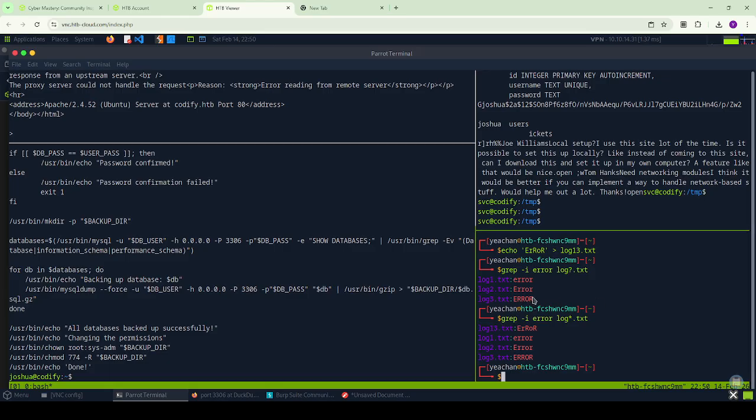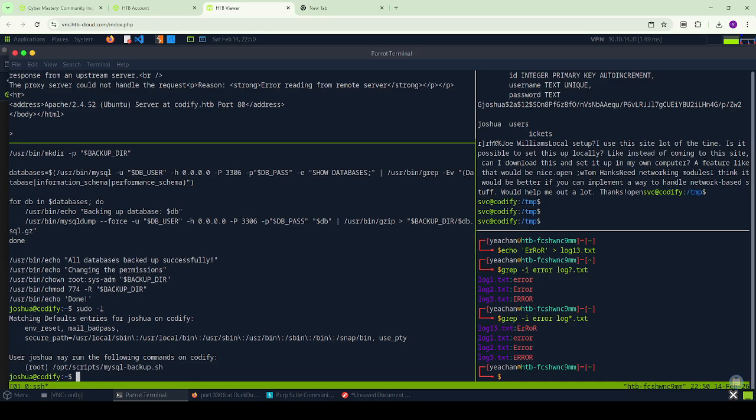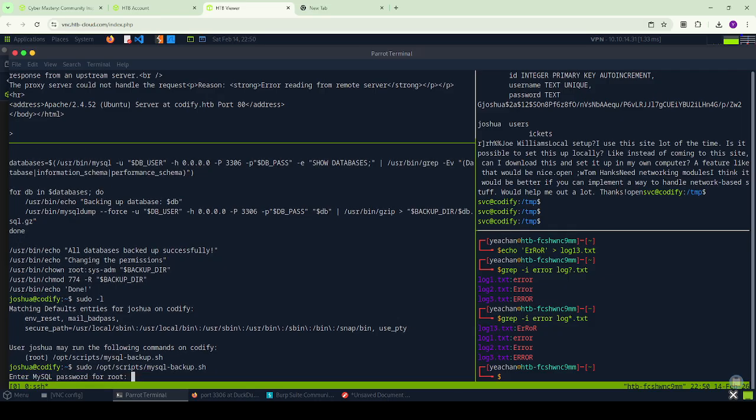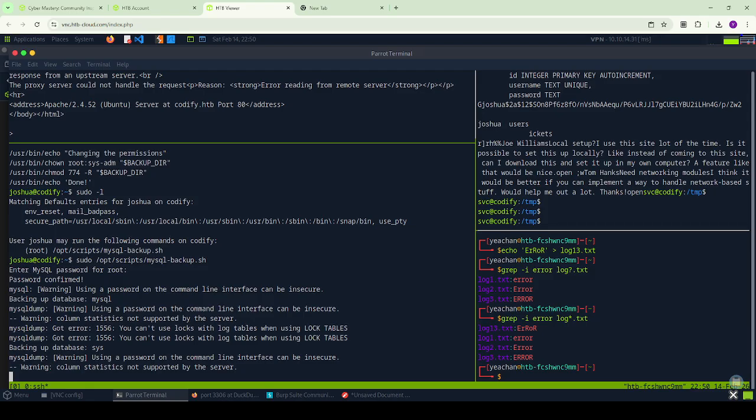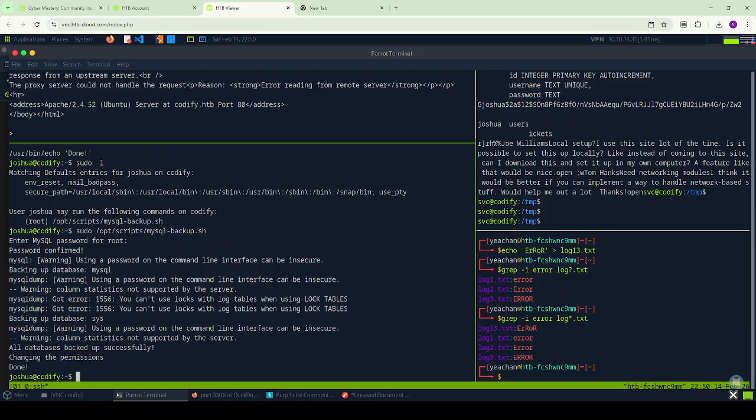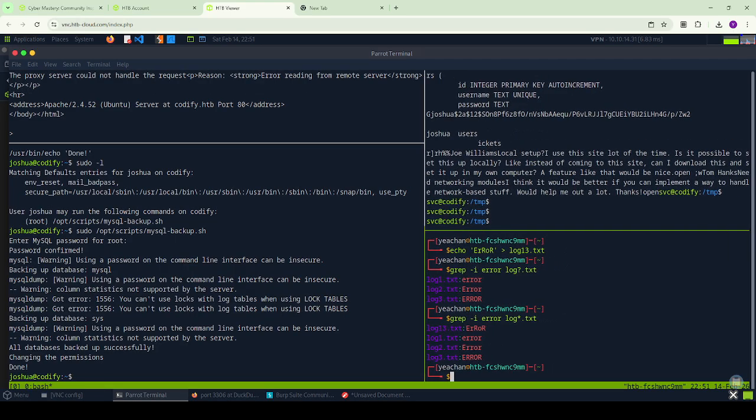So for this command, the script is /opt/scripts/mysql-backup.sh, and we can run this. As they didn't validate using the double quotes on the user path, asterisk, enter. We can run this.